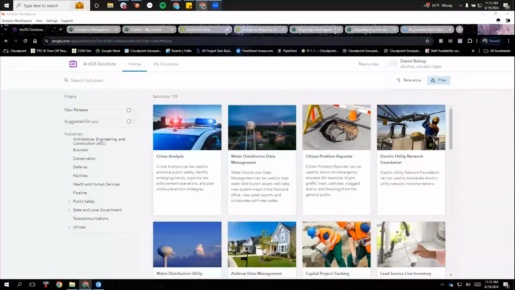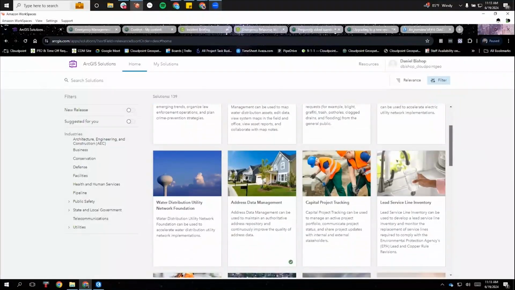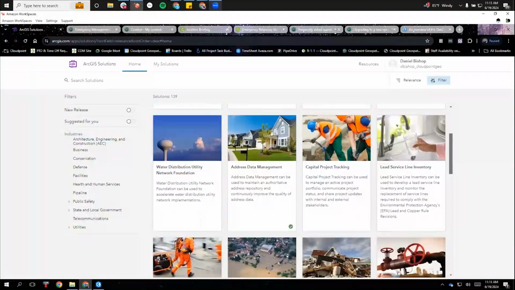So right now I have all 139 solutions opened, and you can see that we have a plethora of options here. Esri has also categorized these into specific industries. So if you're looking for a specific tool within your industry, feel free to filter over here on the left-hand side. But just slowly going through some of these solutions, there are a lot of very usable ones.